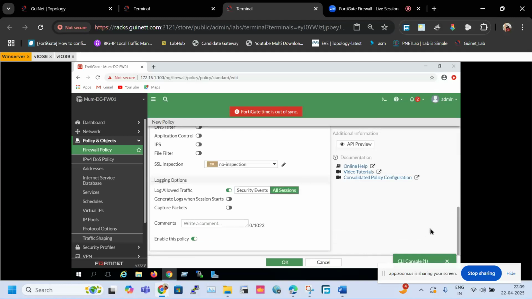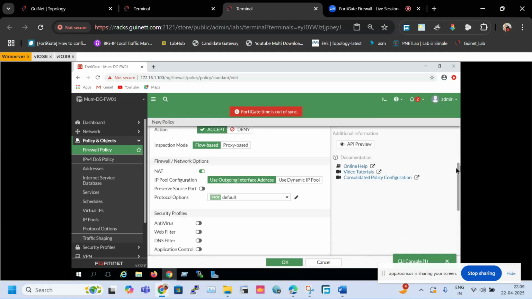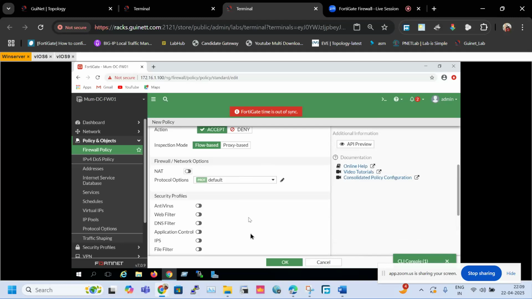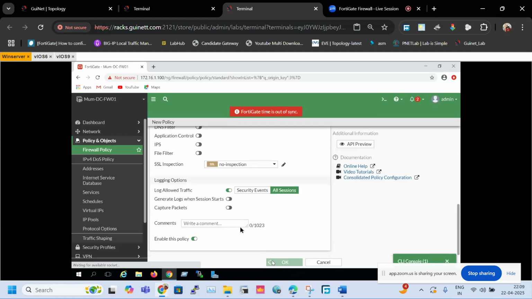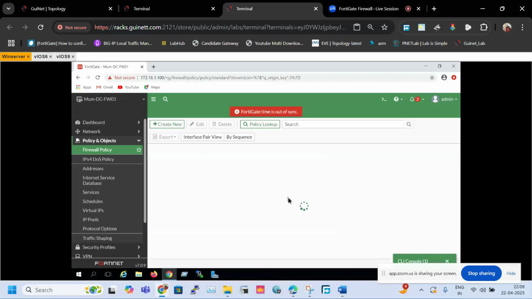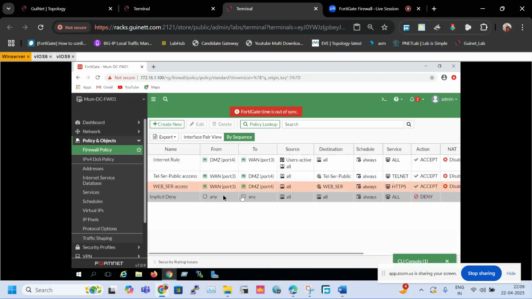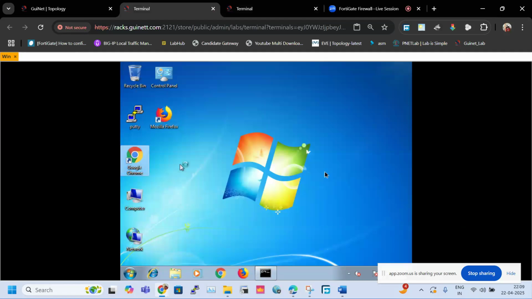What else do we need to define here? By default, NAT is enabled, so I will disable the NAT because we are coming from outside. So our policy is ready. Let's try. What is the public IP? 101, right? Let's try this.